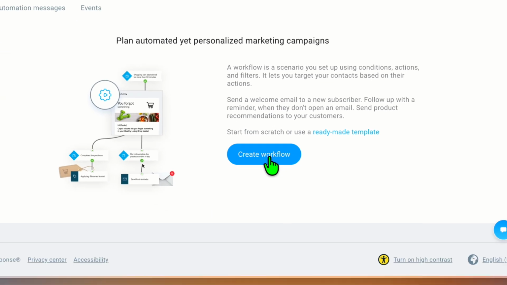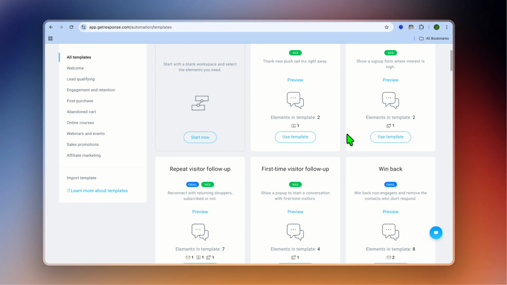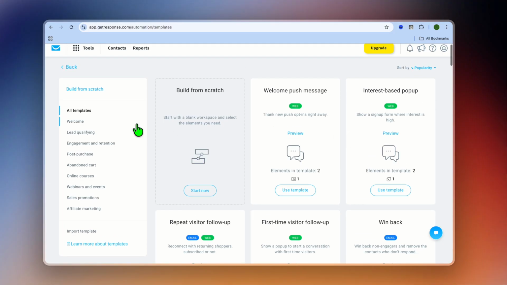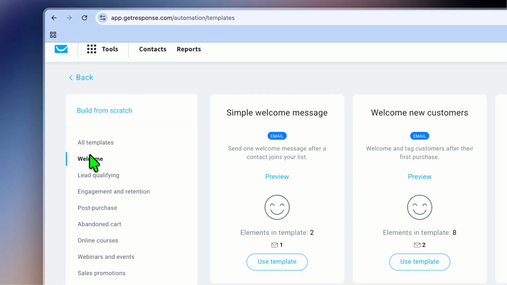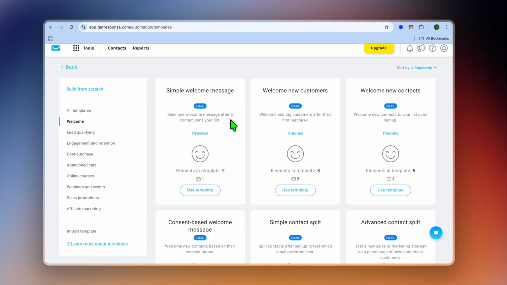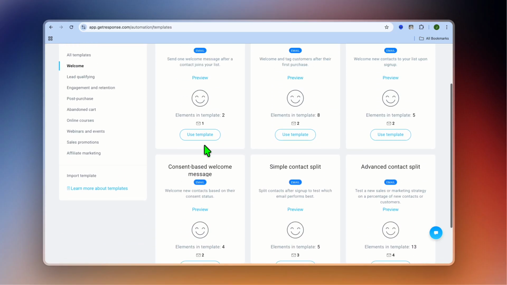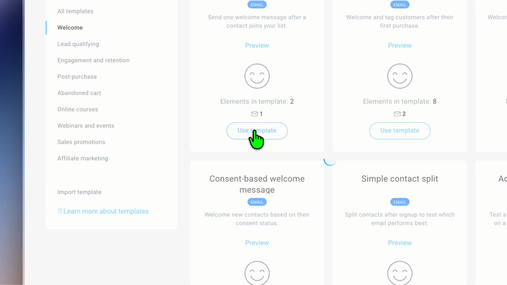After you have done that, from here you can tap on Create Workflow. Once you have tapped on Create Workflow, you can see different workflows that you can choose from. So you can see it right here. And you also have different themes. So if we were to select Welcome, you can see right here, send one welcome message after a contact joins your list. You can choose to welcome new customers. You have different templates that you can choose from. Let's say we were to select this template. So we'll tap on Use Template.